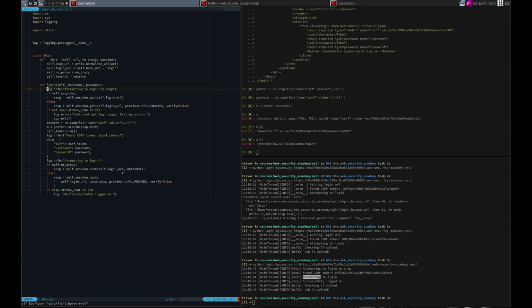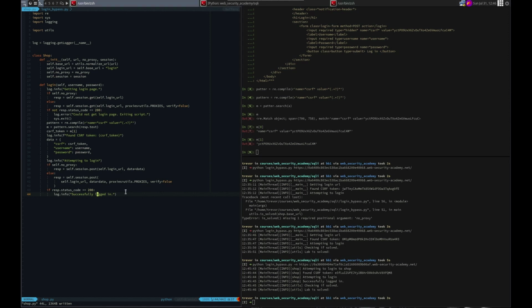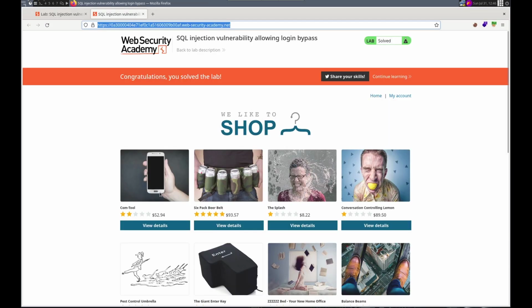Let's fix that right here. So let's change this to getting login page. Getting login page. And that's appropriate. And then we've got attempting to log in, successfully logged in. And then checking if solved, lab is solved. Right on. All right, well, that is it.